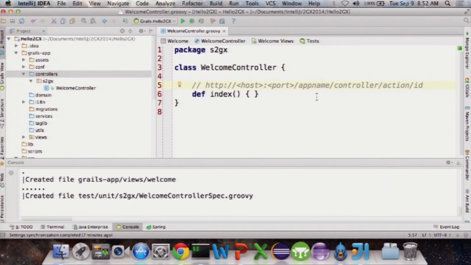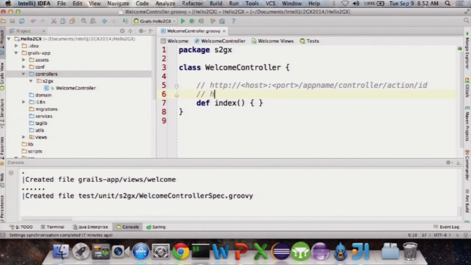How it behaves depends on which ones are there. Right now, I have an index action so that if I put in localhost 8080, because I'm going to run the internal Tomcat server, localhost 8080/hello2gx/welcome/index, I would go directly to this particular action. Now right now this is doing nothing.